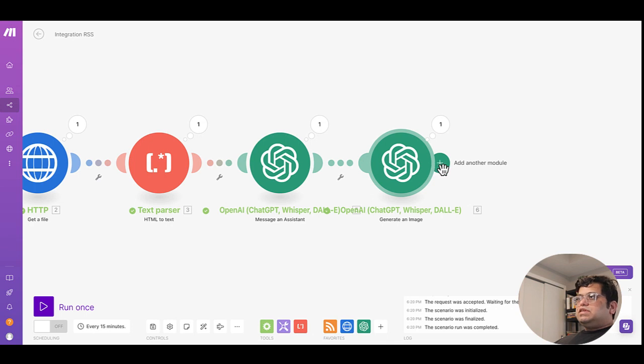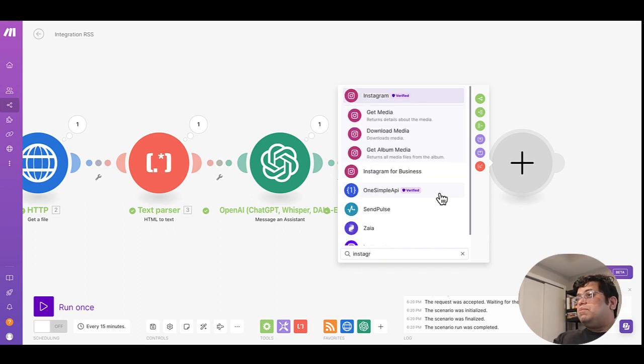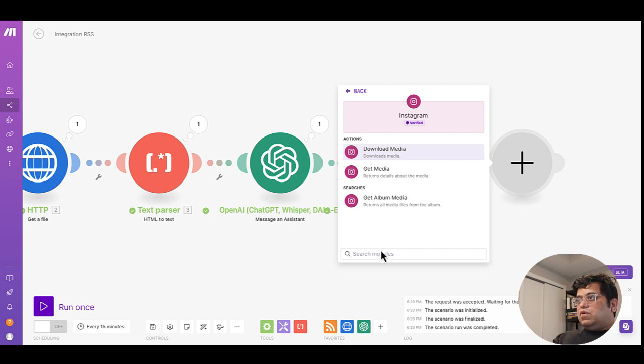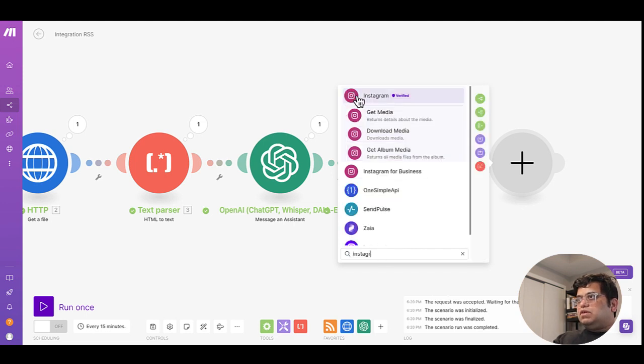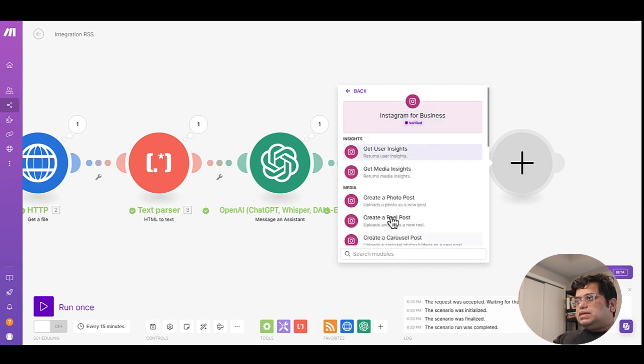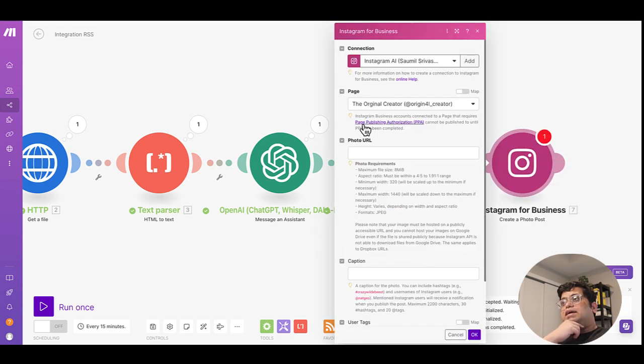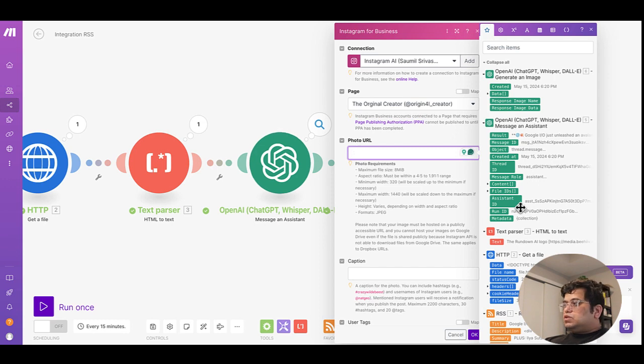So now since we have this image generated, we can go ahead and connect it to our Instagram. It's pretty simple. Make.com makes it very easy for us to do this through no code. And what we want to do is, we don't need Instagram, we need Instagram for business. And what we want to do is, we want to create a photo post, and I've already connected my Instagram connection, and I have this page that I've set up for dummy testing, and we want to use photo URLs.